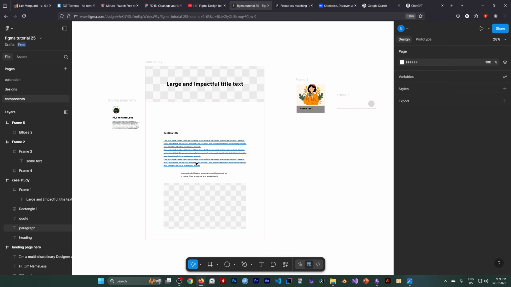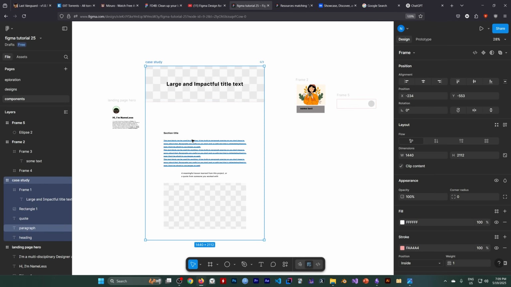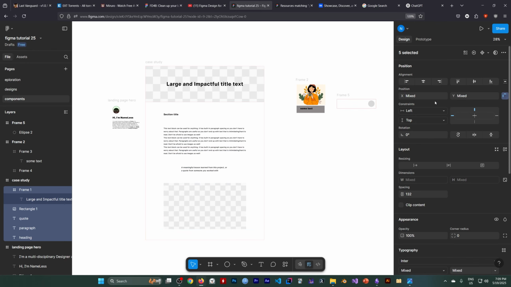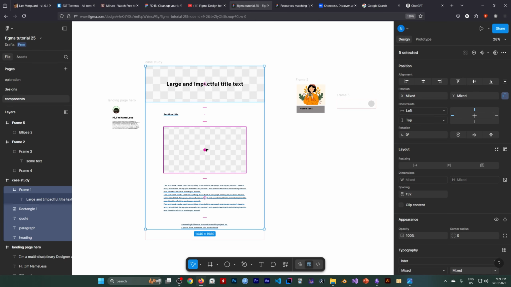We want to distribute the space evenly. So select everything again, and in the position section, click on more options, and here we get the option to distribute vertical spacing. When we do that, we get access to smart selection. In the smart selection, we can move the objects to different places.